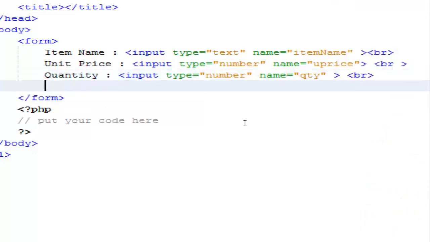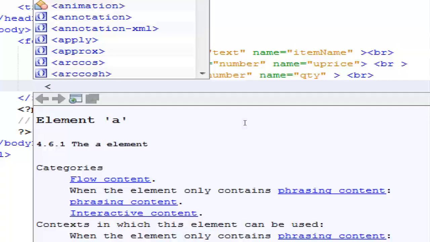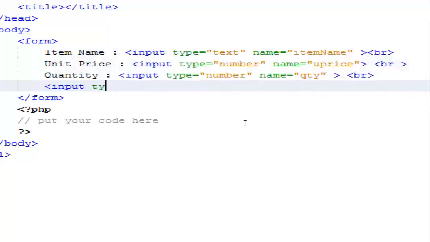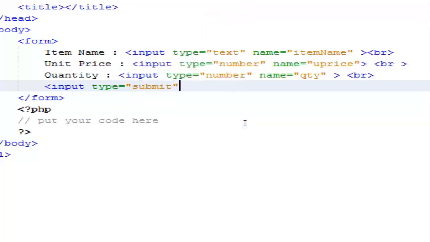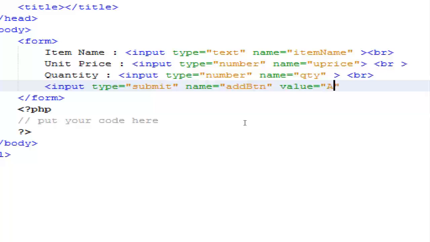I need to submit the form, so finally I'm going to add an input. Type is submit. Name is add button, and the value is add new item.